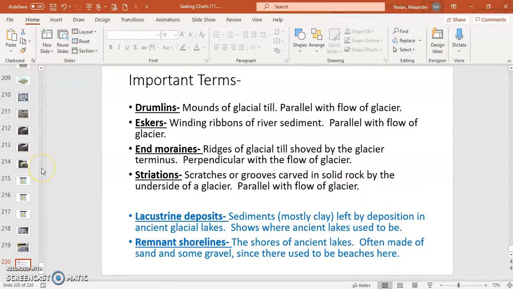So just to recap everything, you probably want to take a little screen grab here because these are some very important terms and definitions. Drumlins are mounds, hills of glacial till, and they're parallel with the flow of the glacier. They point in the same direction. Eskers are winding ribbons of river sediment. They are parallel with the flow of the glacier also, just like drumlins.